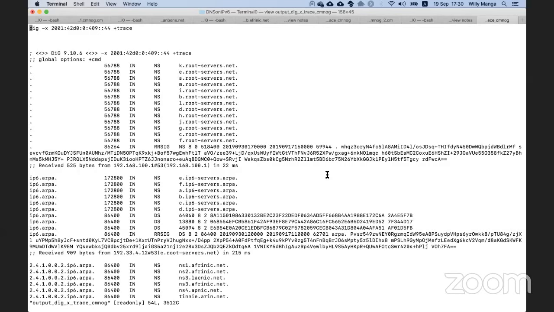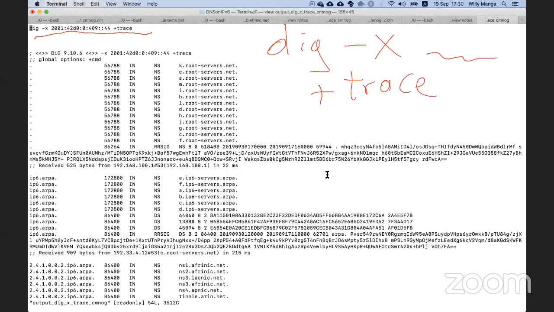Currently on your screen, what you have is a query. I want to know, for this address, the name behind this address. So I use dig -x and I put the number. And what is very specific here is that I used this parameter, trace. So here is the output.